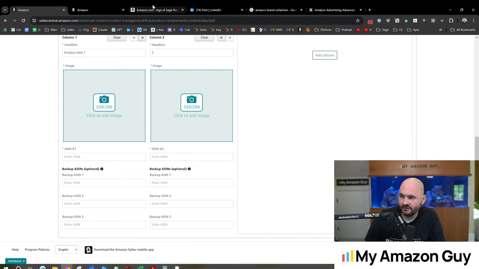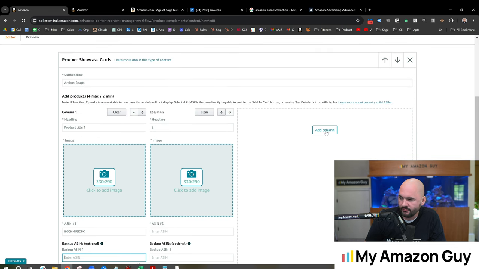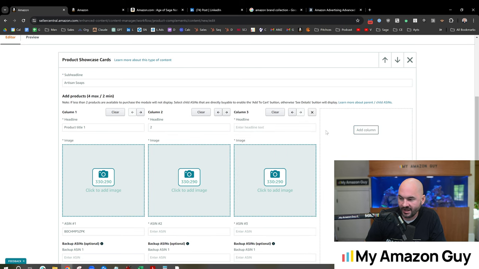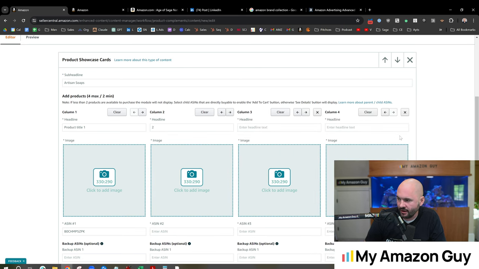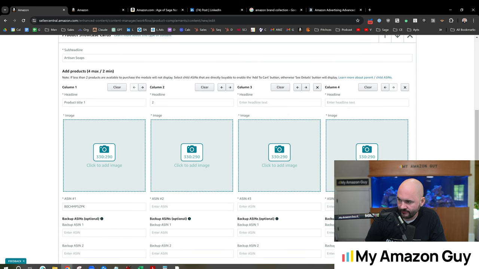You'll throw in the ASIN like this, and then backup ASINs if you want. That's optional. So if your product's out of stock, would be my assumption, it'll show product one, two, or three as the alternative. And similarly, product two, you can add multiple products beyond two, but you've got to have at least two here, connecting them together. Product three, product four, looks like that's all we have room for.